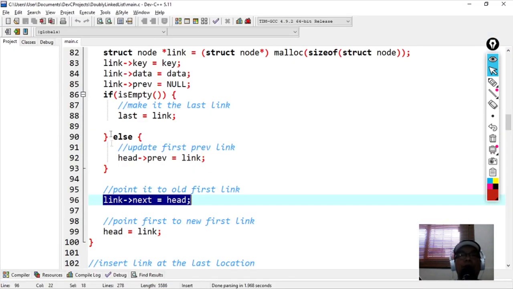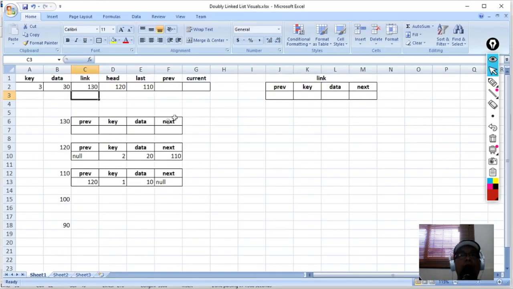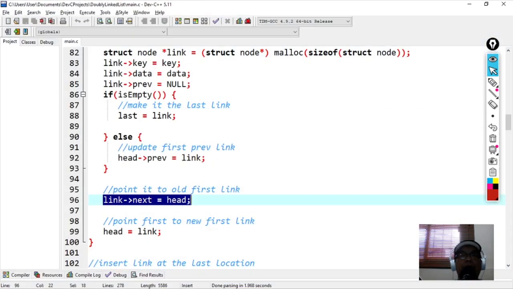Is it empty? No, it's not empty. So head previous is equal to link. Head is pointing at 120, so this is that address. So head previous, this part, is now equal to link. So this becomes 130. And then what's next?